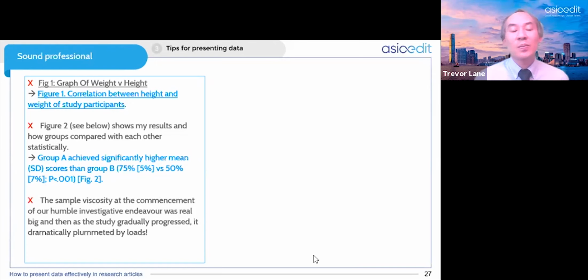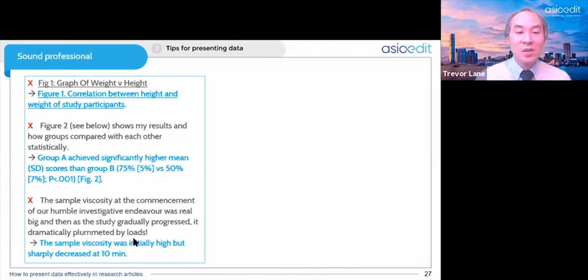Here, of course, it's poor style. It's a very long sentence with some long words and the wrong formality. So keep it short and sweet and the right formality. Don't say things like skyrocketed or plummeted. Just say things simply and technically: The sample viscosity was initially high, but sharply decreased at 10 minutes.